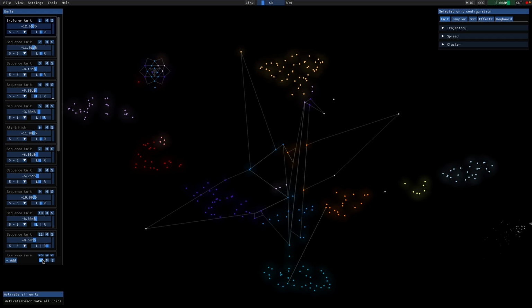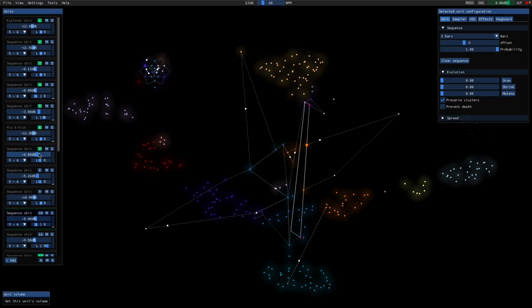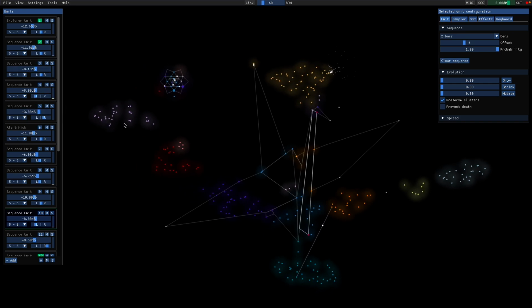But not only that, the main reason why there is an activate and deactivate button is because by deactivating units like this, we free resources from our computer. So if we are using many units, as I'm using now, it can be very helpful for us. So that is the new Activate and Deactivate button in the unit panel.